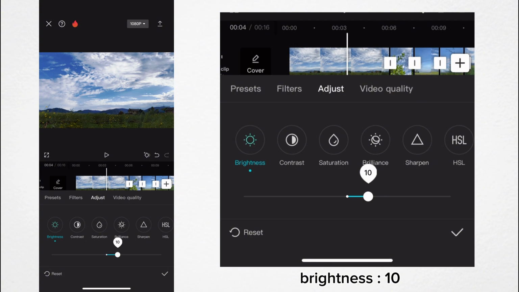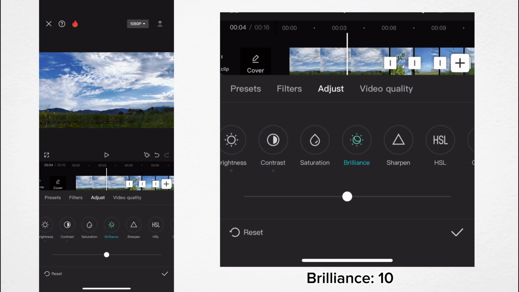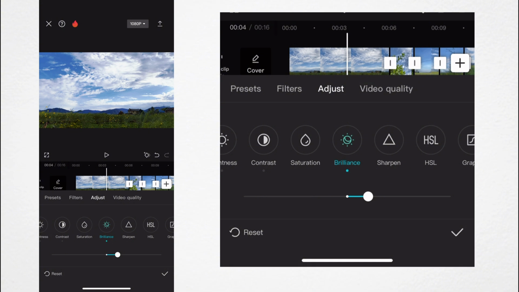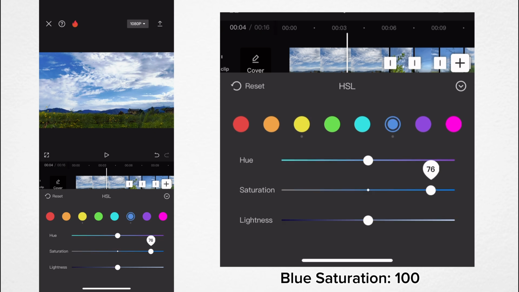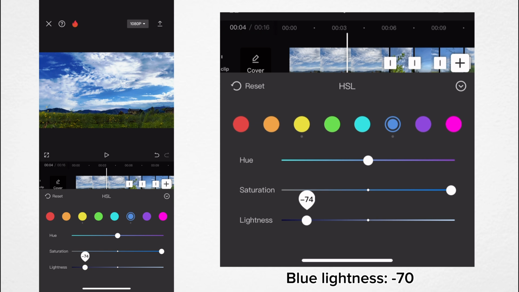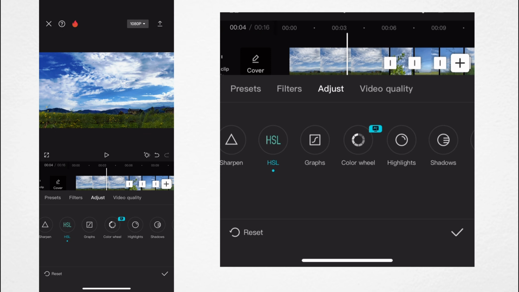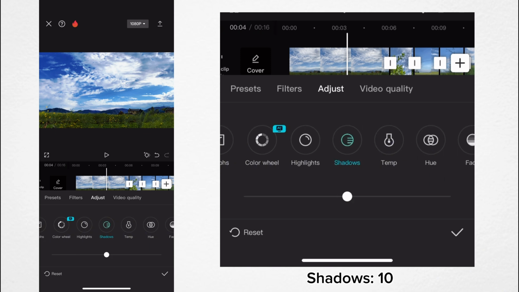Brightness, 10. Contrast, 10. Brilliance, 10. Yellow saturation, 60. Blue saturation, 100. Blue lightness, minus 70. Shadows, 10.